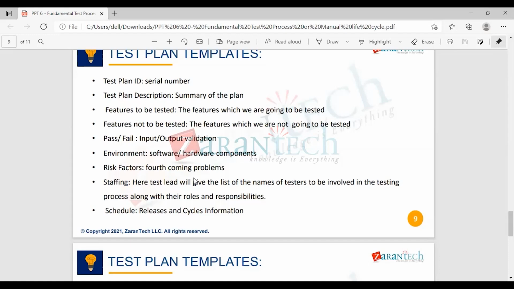Test plan description. We have to write a summary of the test plan: why this plan? First of all, the summary is very, very important. Scope must be defined. Test plan description in the sense, I am asking you to define the scope.